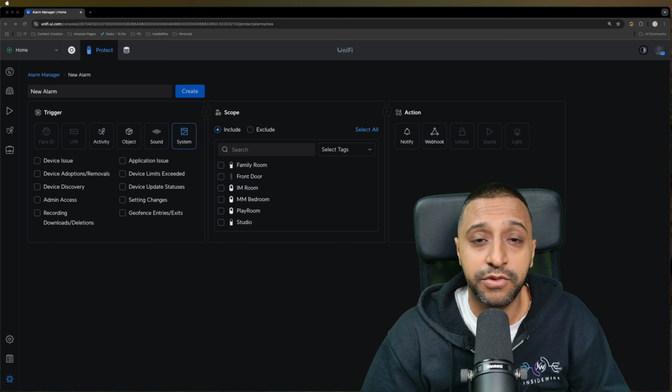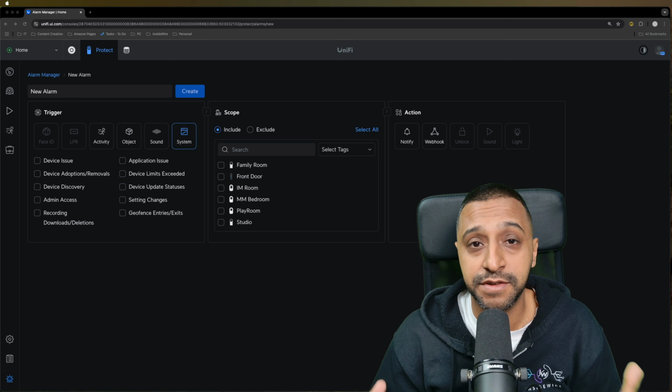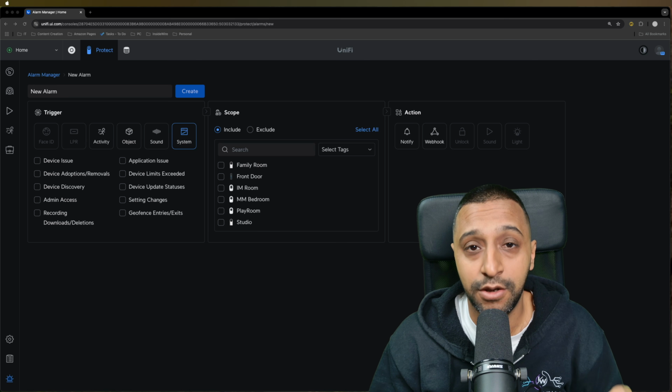So let me know your thoughts down in the comments below, what you think about these new updates. I think that the new alarm manager is a big one. It was something that needed to be reworked slightly, and they've just made it a lot easier and simpler to be used.